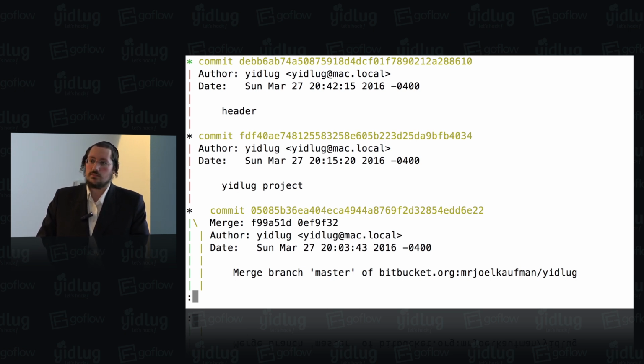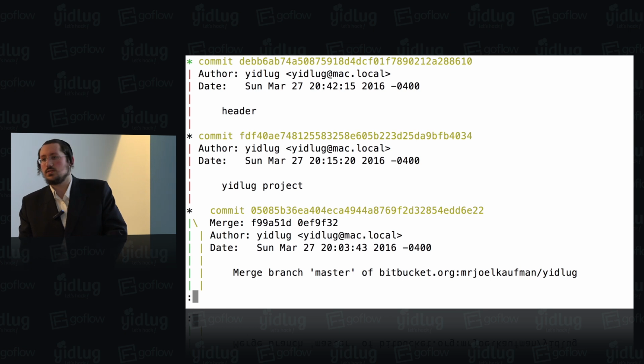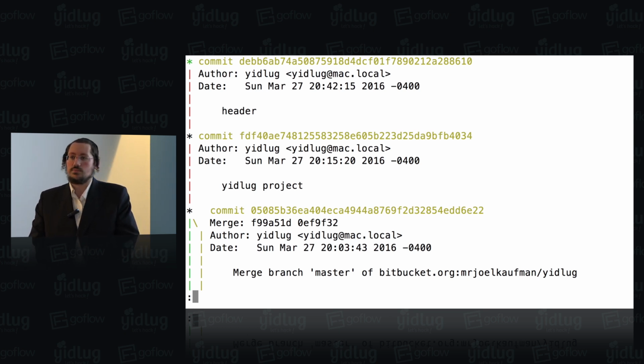Why is the content different? First of all, it has a different parent. The parent is a part of the commit, part of the contents of the commit object, so the hash will be generated differently.